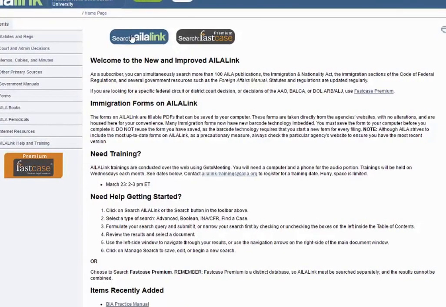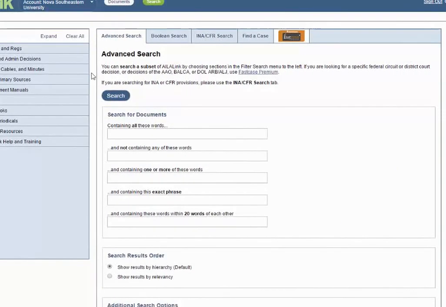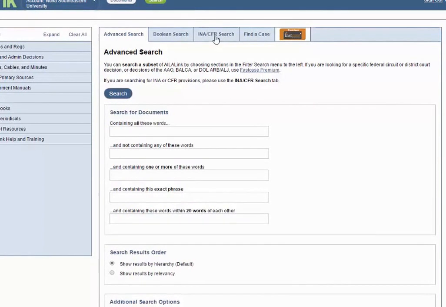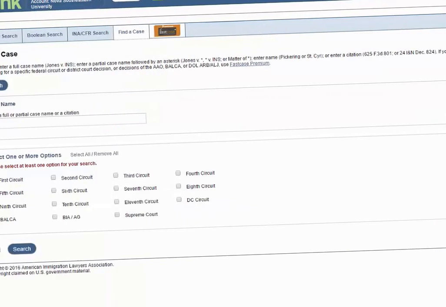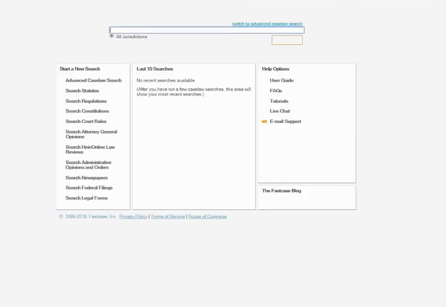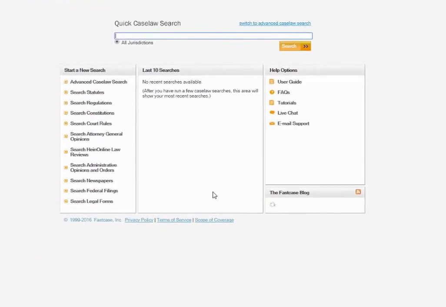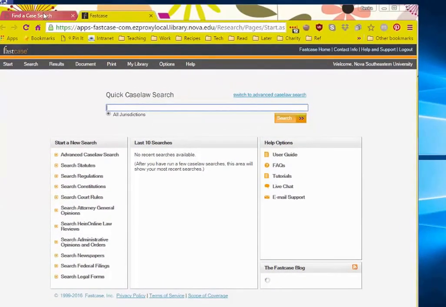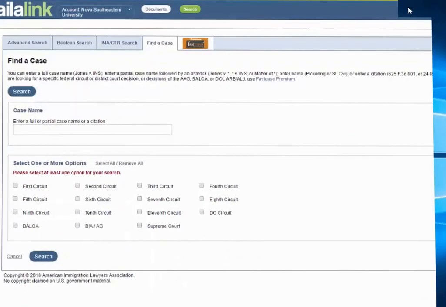So we're going to click over here on Search AILALink. And you can see you have a whole bunch of options for navigating it. You can use the left side list of tools to browse, or you can search using the advanced search, Boolean searching, is this search the primary statute or the CFR, which is regulations, or you can even find a case. And they've also linked here to FastCase, which we also have, so you can see it here in action, which lets you search other case law that's not immigration law, because AILALink only searches immigration law cases.